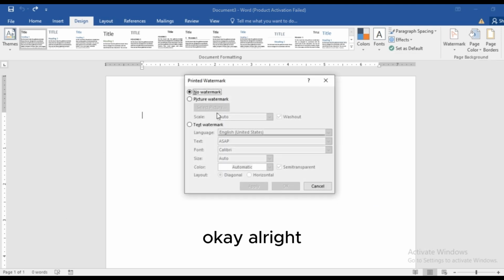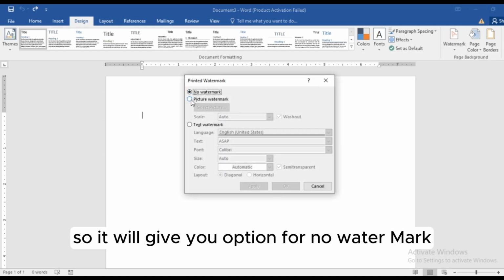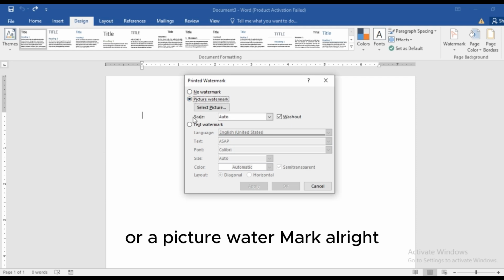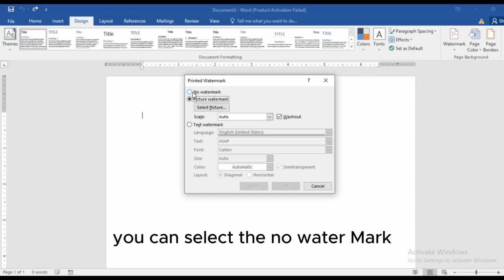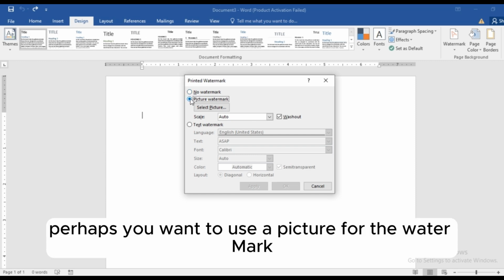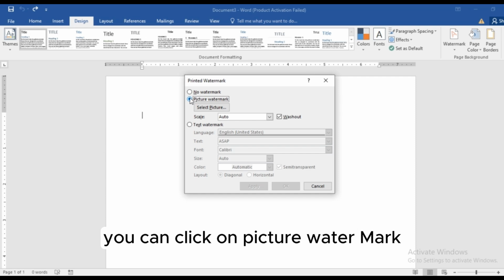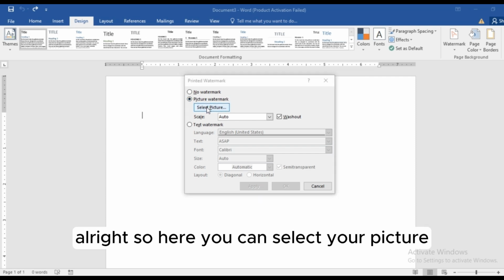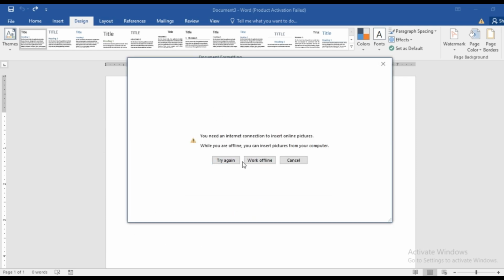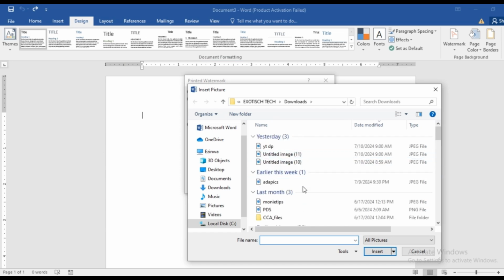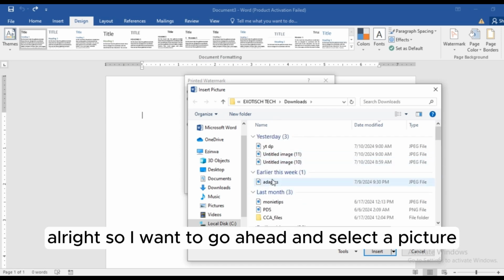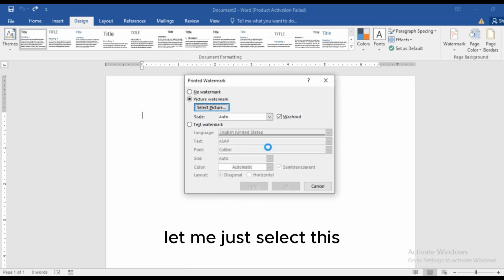It will give you options for no watermark or a picture watermark. In case you don't want to use any watermark, you can select no watermark. Perhaps you want to use a picture for the watermark, you can click on picture watermark. Here you can select your picture. I want to go ahead and select a picture. Let me just select this.